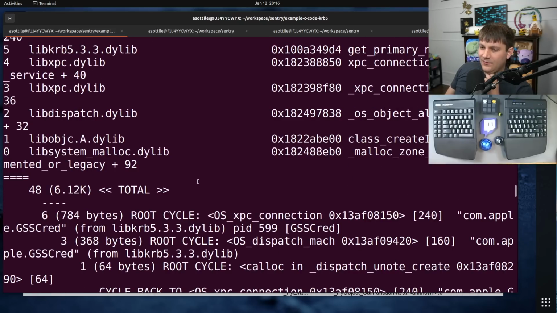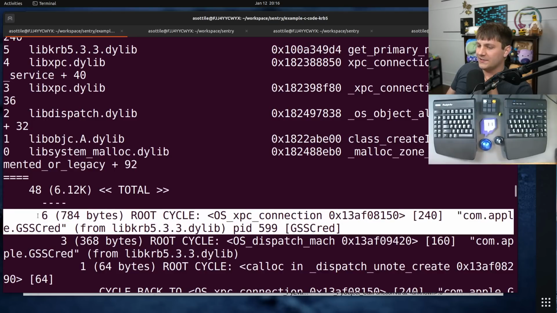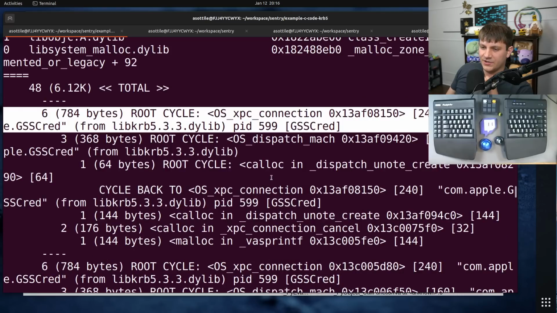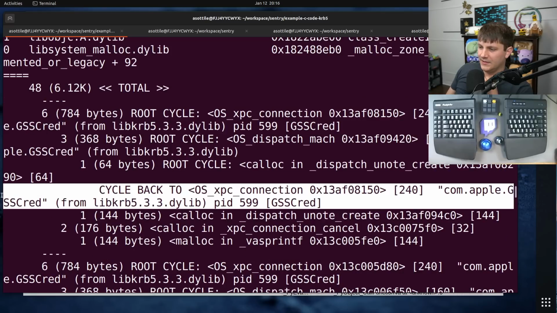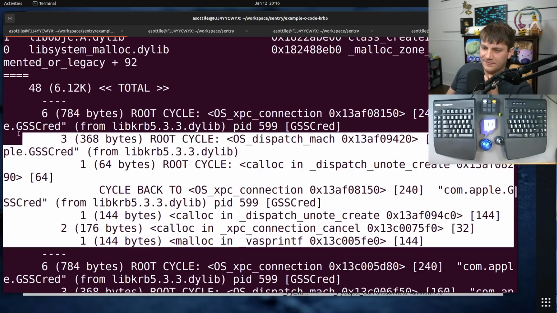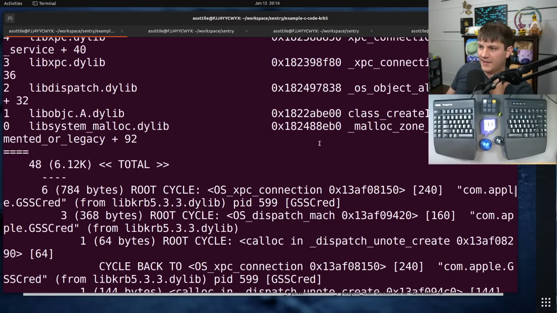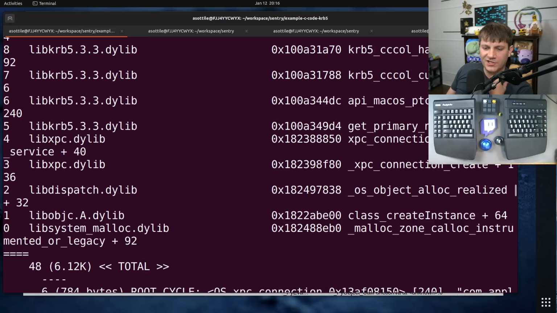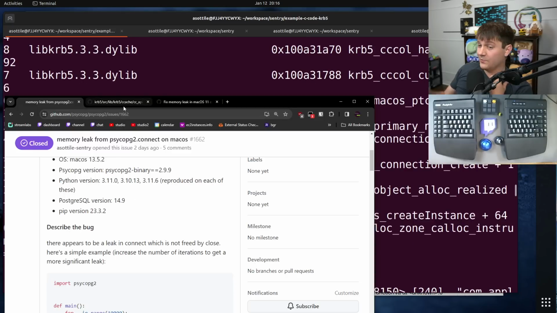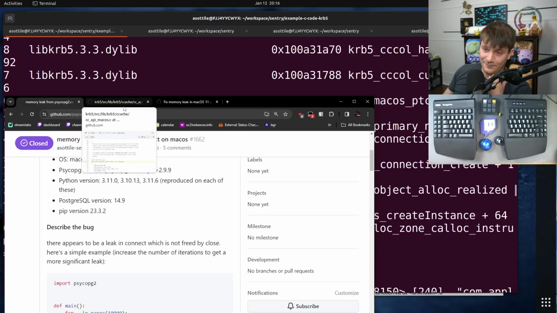And it tells us what the object types are. In this case, it's an OS XPC connection. And so that gives me what to look for. And it shows us how it was allocated and why it didn't get freed and that sort of thing. So from there, I jumped into the code for that get primary name function, and I started hunting around for things that created the connection and ultimately didn't free them.